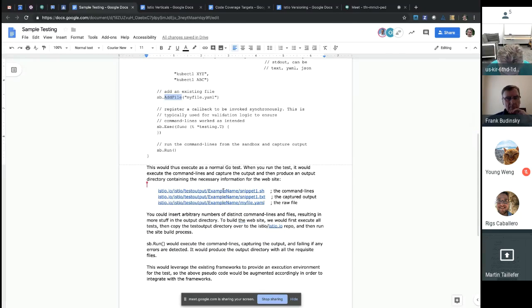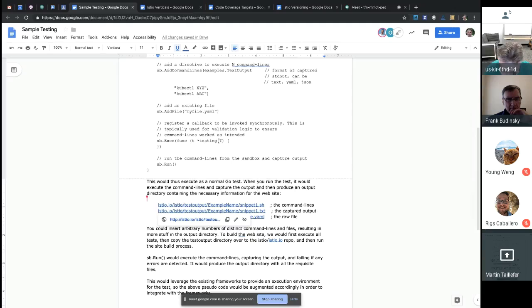So example name is the name you gave when you created the thing. Snippet 1 represents the command line, the first batch of command lines. So in this case, it would contain kubectl XYZ and kubectl ABC. Snippet 1 text is the output, the standard out that was produced by running this, and it's .txt because you said text output, but it could be .yaml and .json. And then finally, it has the myfile.yaml that was added over here.